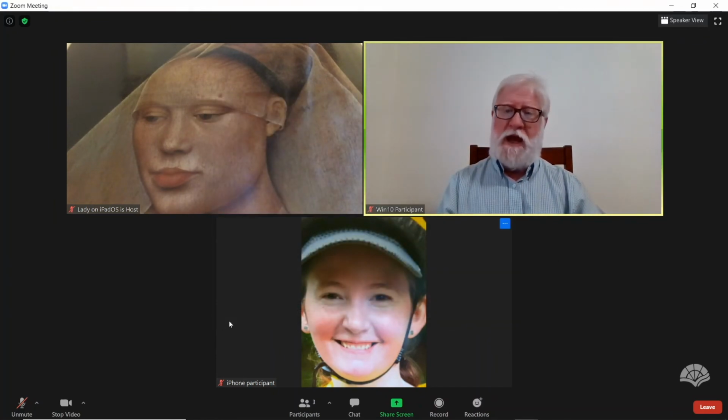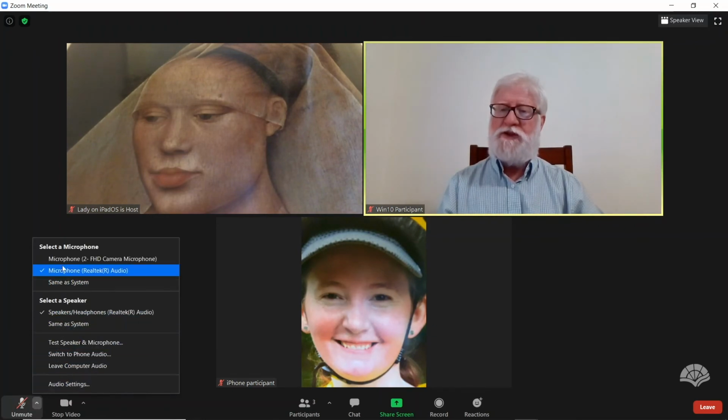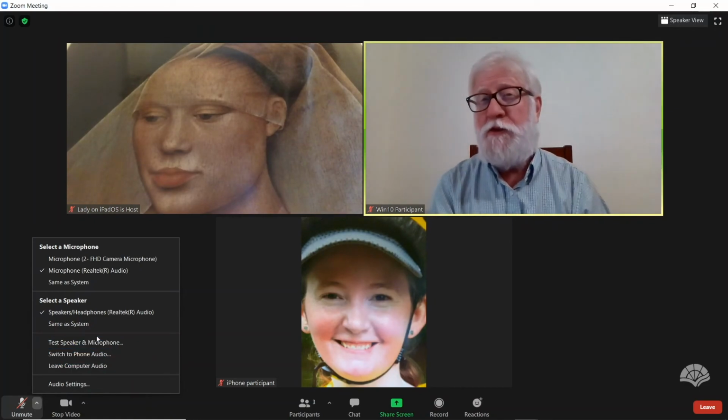At the bottom now, I have my mute and unmute buttons for audio and video, start stop video. I also have little up pointing carets next to them. If I click the up pointing caret, it allows me to choose a different audio source, or I can choose a different speaker if I have multiple speaker options. I can test my speaker and microphone. You really don't want to be doing that during a meeting.